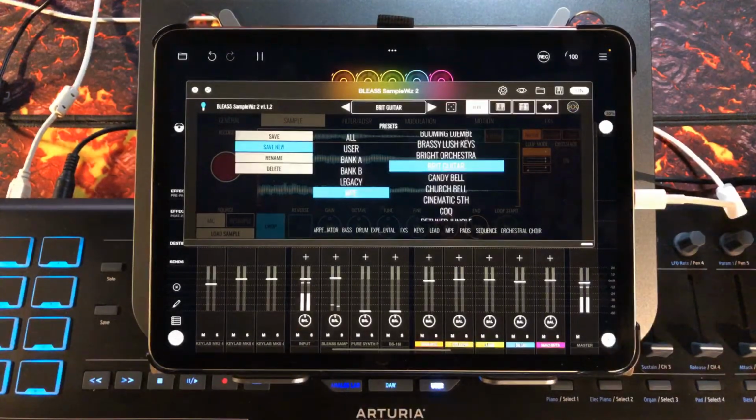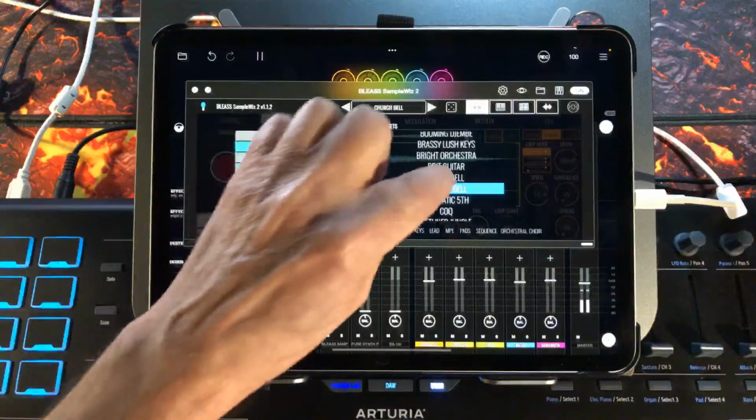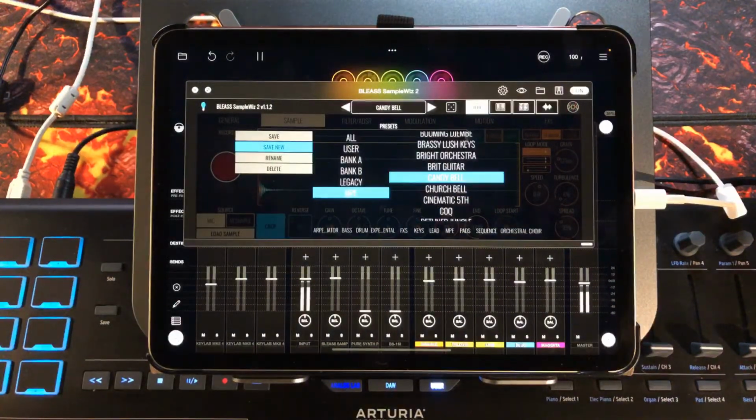I would go as far as to say that even if you never wanted to sample anything in, the sounds are worth it. Because don't forget, you can go in and alter all the sounds anyway.